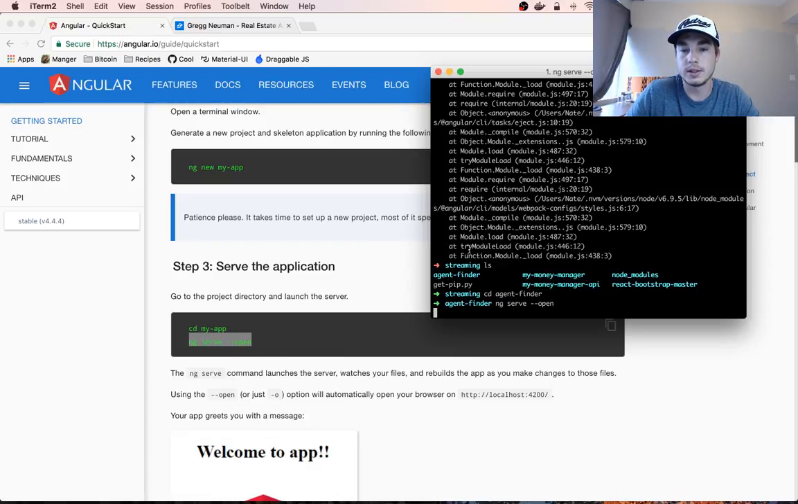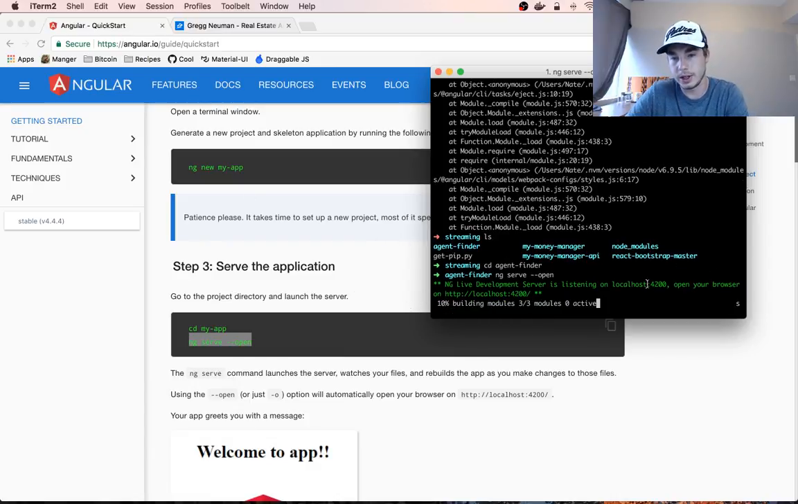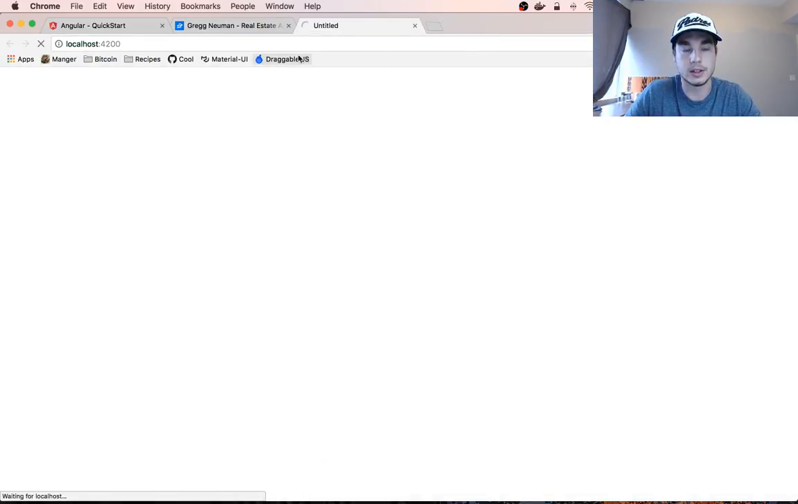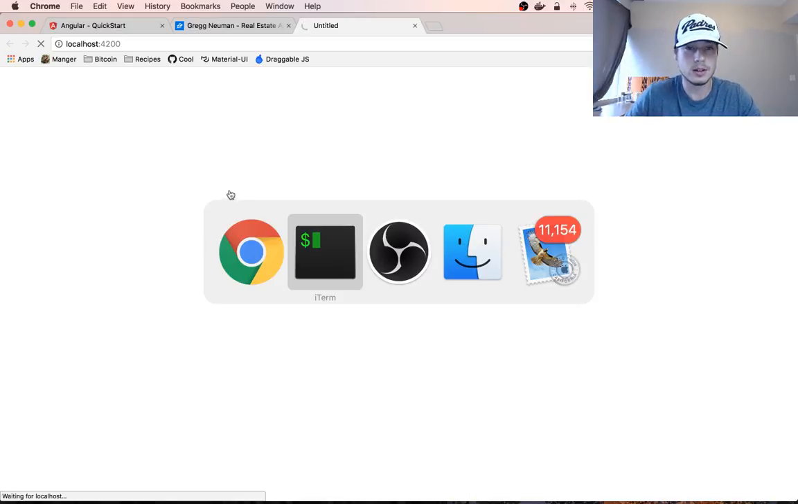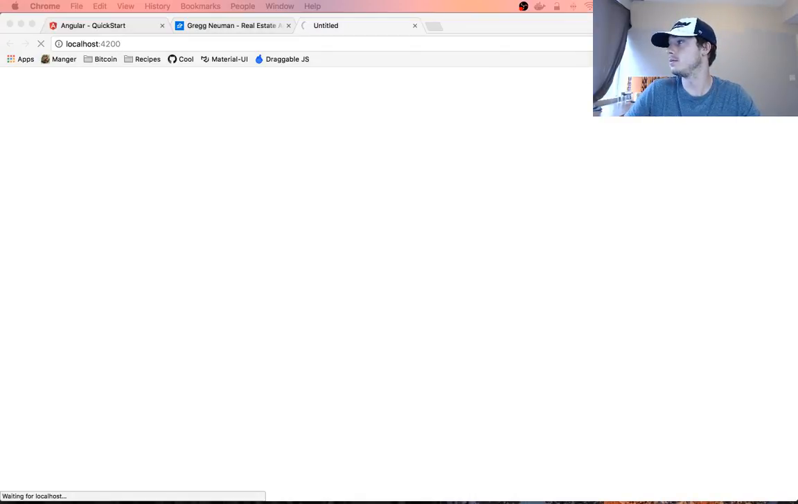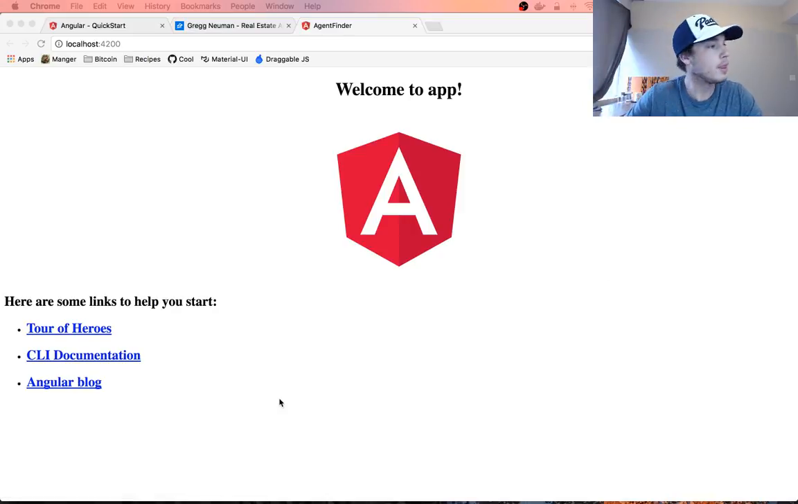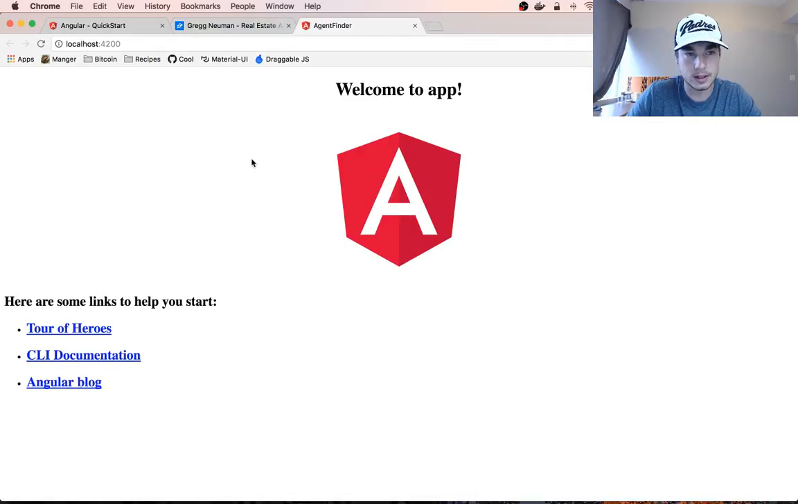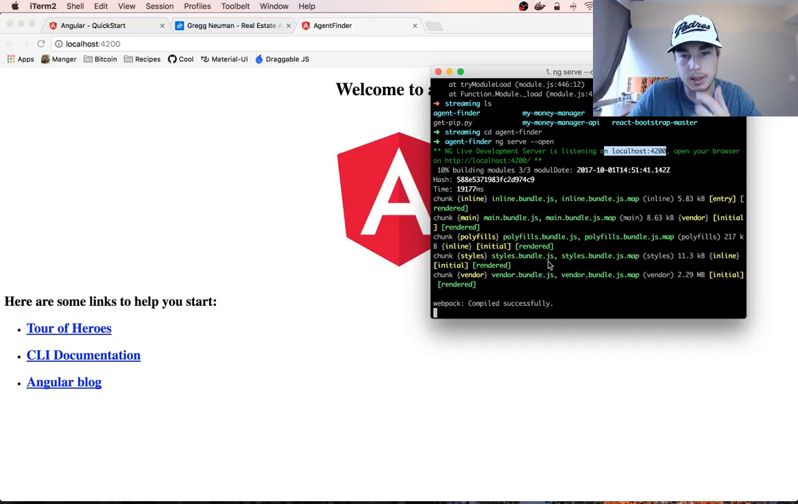And in theory, this is going to, yeah, there we go. Look at that, 4200. And it's opening up our new Angular app. Cool, that was easy. Just like Create React App, only with Angular. Let's see, so it's pretty bare bones right now. It doesn't look like the style sheets are being served, which is not cool.